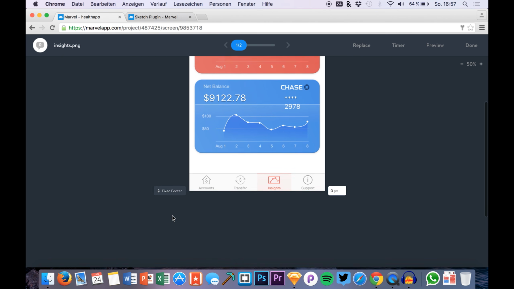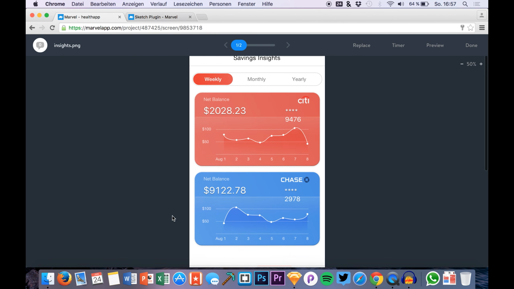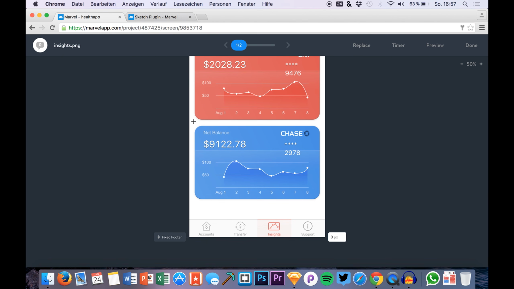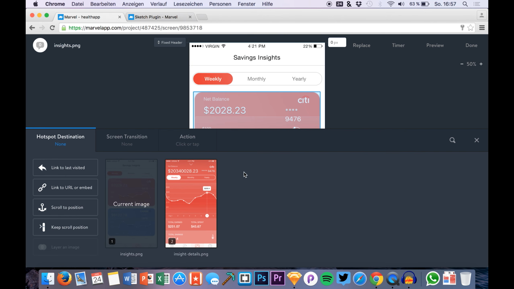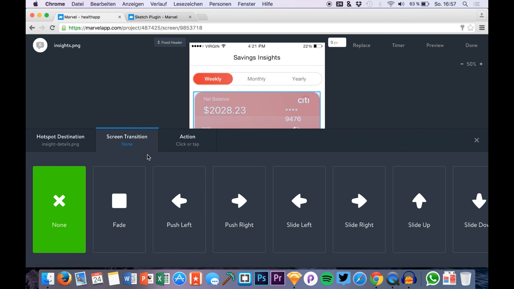Okay, and on the screen you are now able to select areas that will be clickable, like this one. Just drag and drop, and you see that you now have some options right here. For a basic transition between the screens, you just click the artboard or the screen that you would like to reach. Then you go over to screen transition.